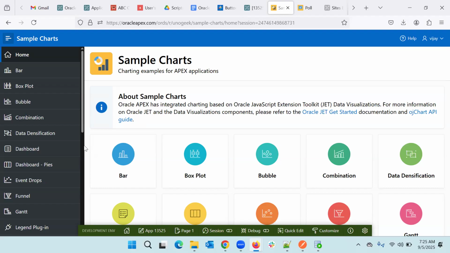Can I copy a page from one application to another application? Yes, we can. I will show you all those steps. We can also copy within a page, if we have some part, from one page to another page. So each and everything is possible in Oracle Apex.